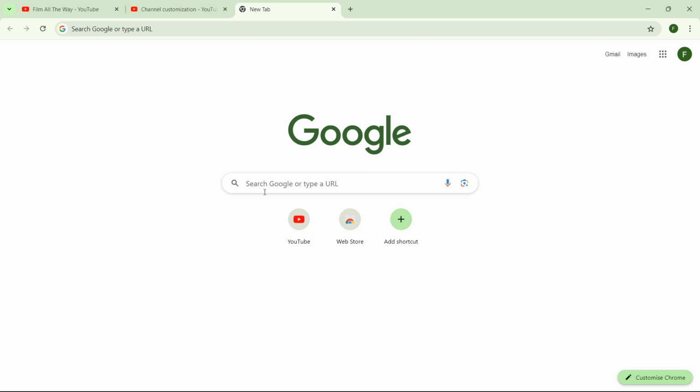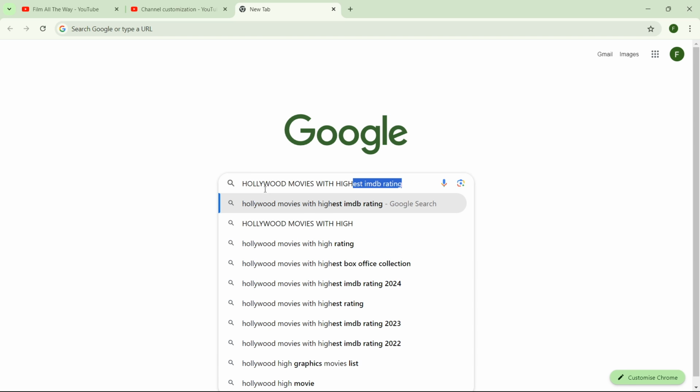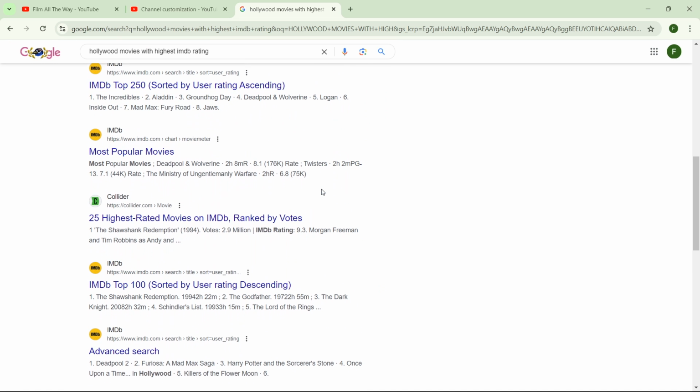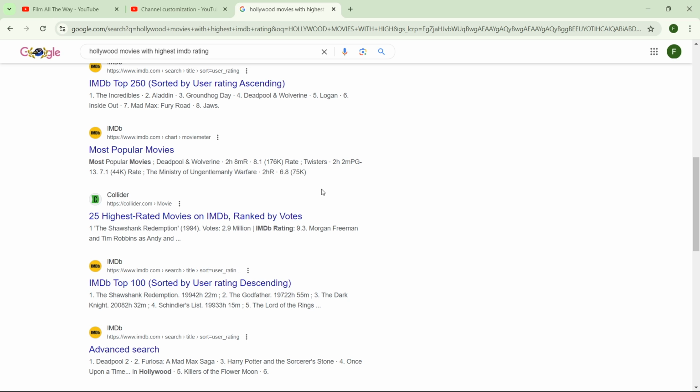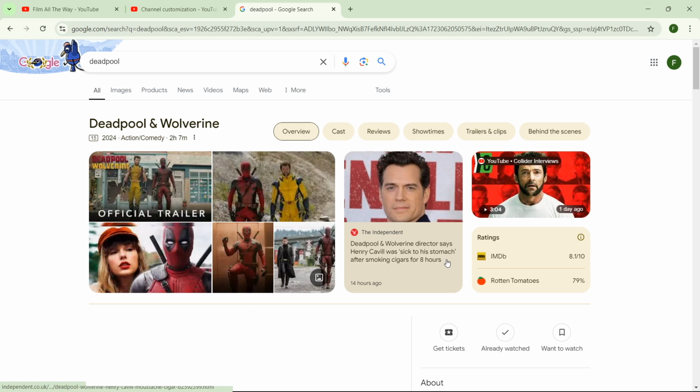So right now in Google, if you search for Hollywood movies, IMDb rating, it's also filling in my search result, letting me know that there is a search result that people have also searched. So here you can see some Hollywood movies that have some high IMDb ratings. You can also search for a movie that you want to focus on, for example one that's in cinemas right now, which would be Deadpool and Wolverine, which might have a high IMDb rating, which it does. You can see the IMDb rating for Deadpool and Wolverine is 8.1 out of 10. So this could be a movie that we focus on in this video.